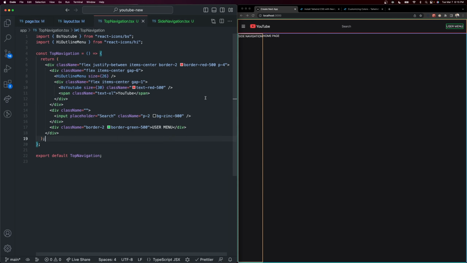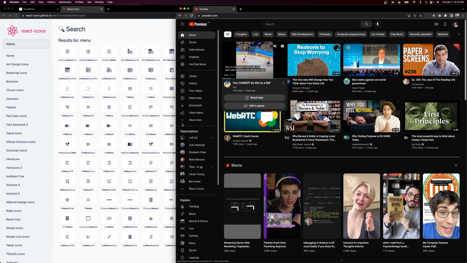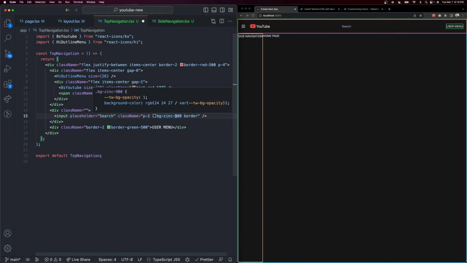Yep. Now there's no border though. Okay, there's no border. So let's say the border is just a 1 pixel, a very light gray. So we're gonna say border 1 pixel. If you want to customize the pixel size of any CSS property, you can do this. You can add it in square brackets here.